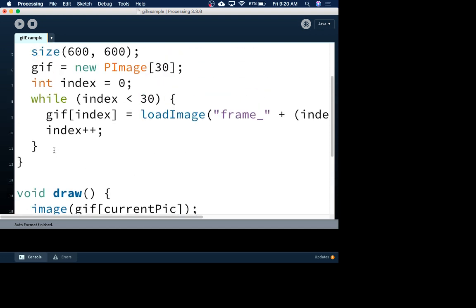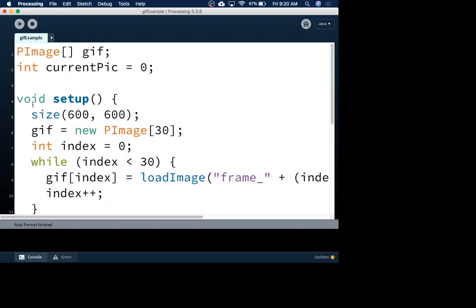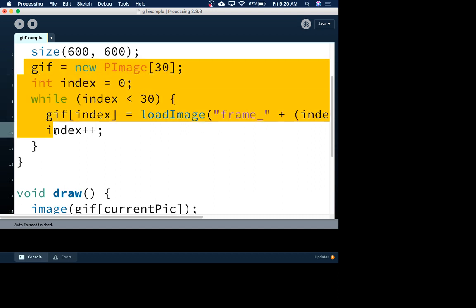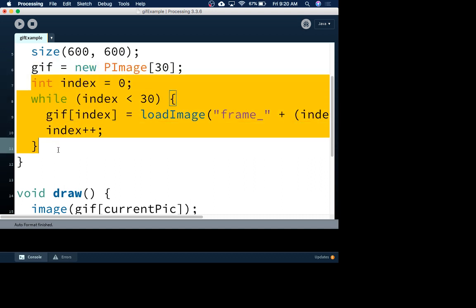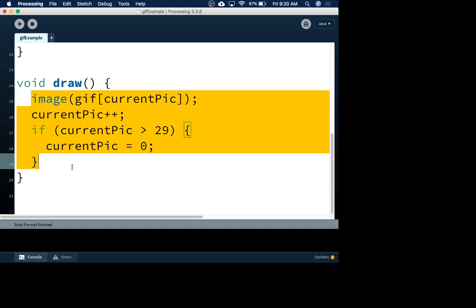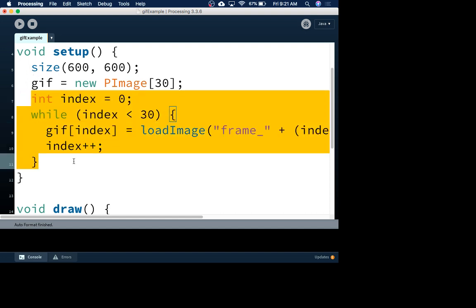How about everything else? What are some other questions people have? There's like 3 kind of distinct areas. There's the variables you need to make this work. There's the loop to load the images, and then there's this part here. It's not exactly a loop, but it is kind of because of draw, to show the images. Let me know, what kind of questions do you guys have about what's going on here? Let's start with the loop to load in the GIF.